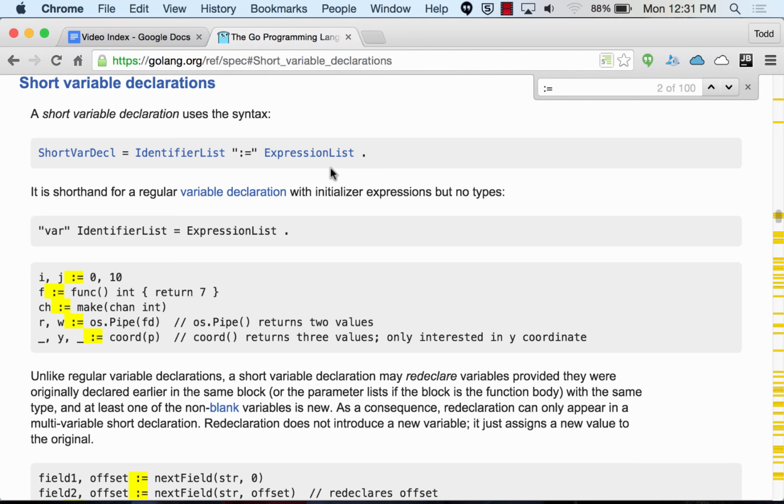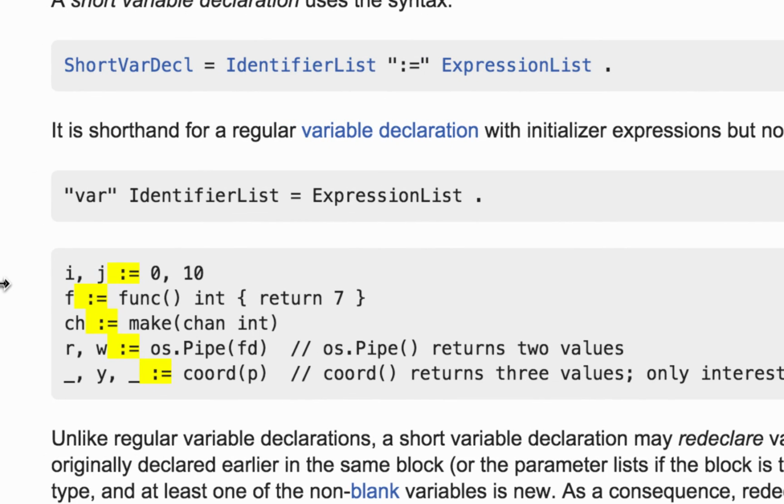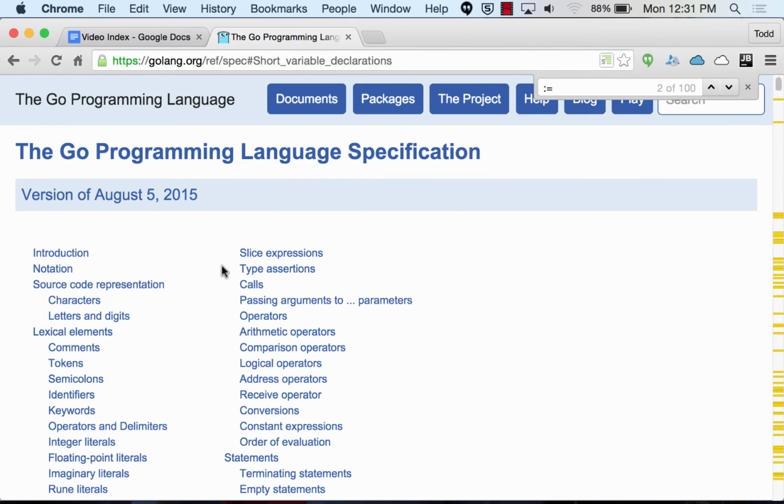You could also do multiple declarations and assignments, initializations. So in this code right here, i is 0 and j is 10. And when you see that happen with a loop, that could look a little confusing because in a loop you have your initializer, your check, and then your post.